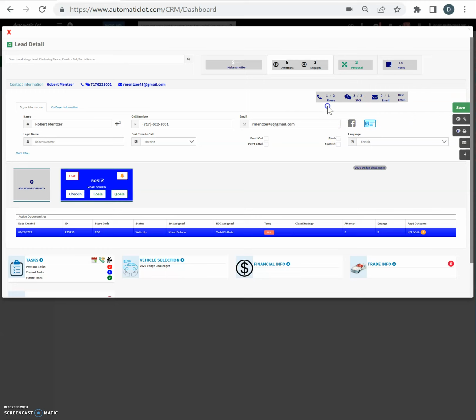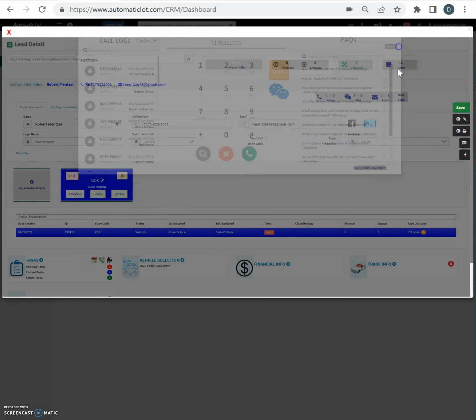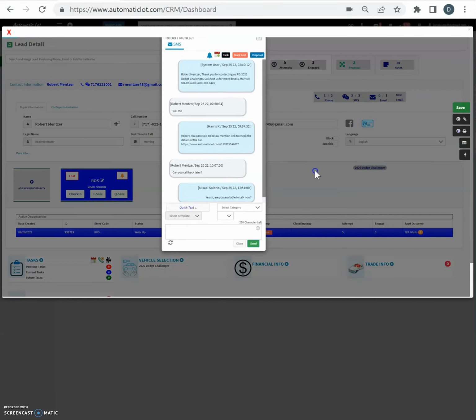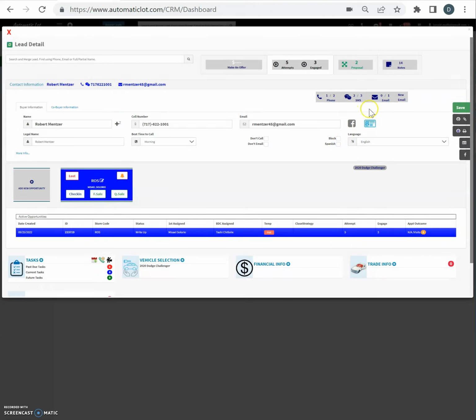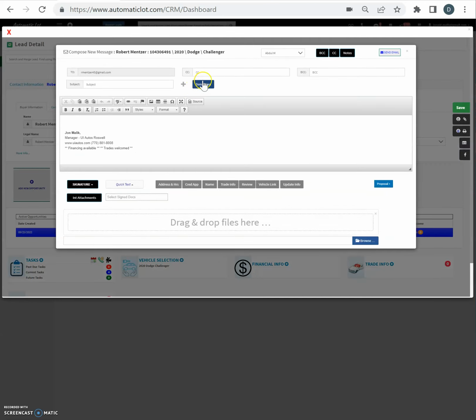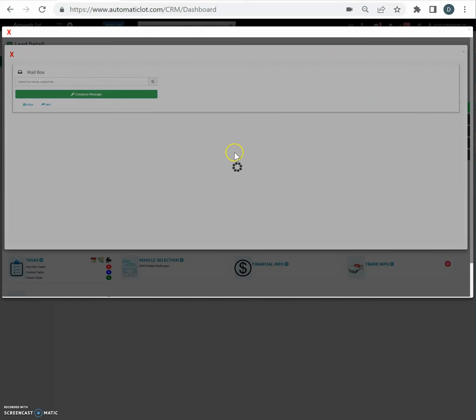Users can click on this communication panel right here to either call someone or send a text message to someone or email someone. In the emailing, we have two different ways. Either launch a new email compose message or launch a lead inbox.